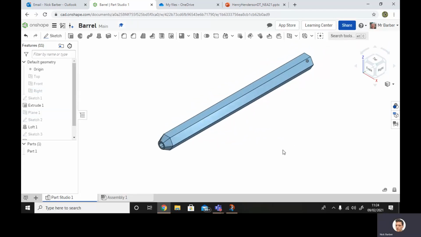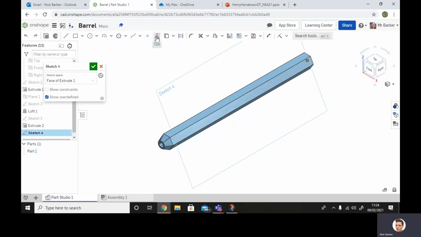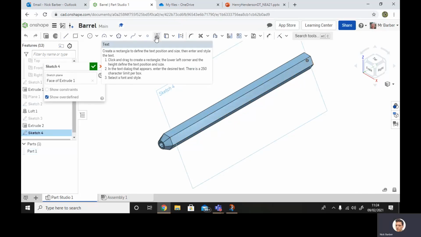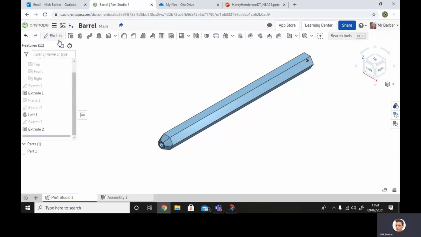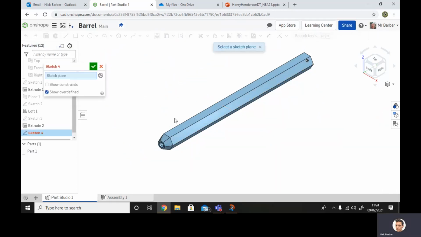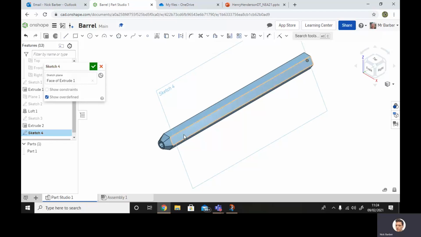Okay, next up, all we're going to do is add some text. So I'll take this surface here. That's going to be my sketch. Here's my text tool. I've already selected my sketch. Here's my text tool. I am going to click the top. Let's have another go at that. I'll take that sketch. Here's my text.